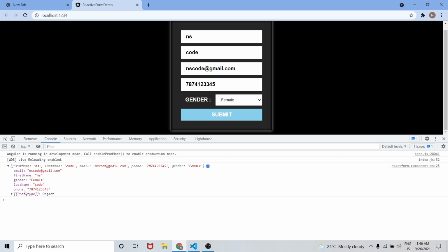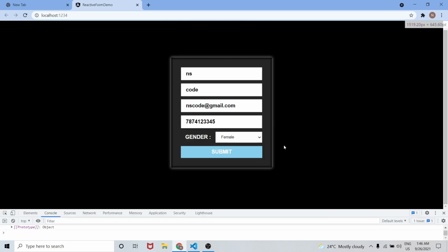So this is how we can create a reactive form in Angular. In the next video, we will see how we can do dynamic form validation as well as dynamic form creation.